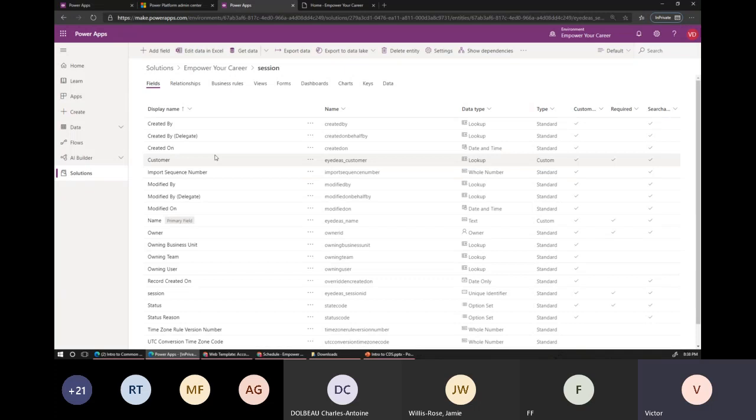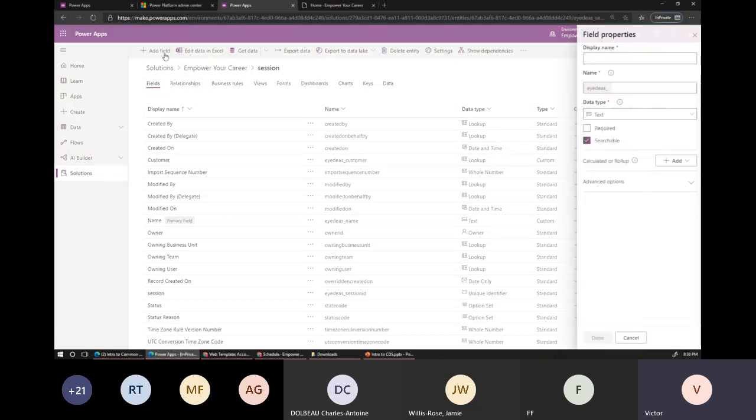All right, so we got our field here. It's a lookup pointing to contact, good to go. We're gonna create another field, and with this field I want to log how the session went. So I'm just gonna call it description, and make it a text area.